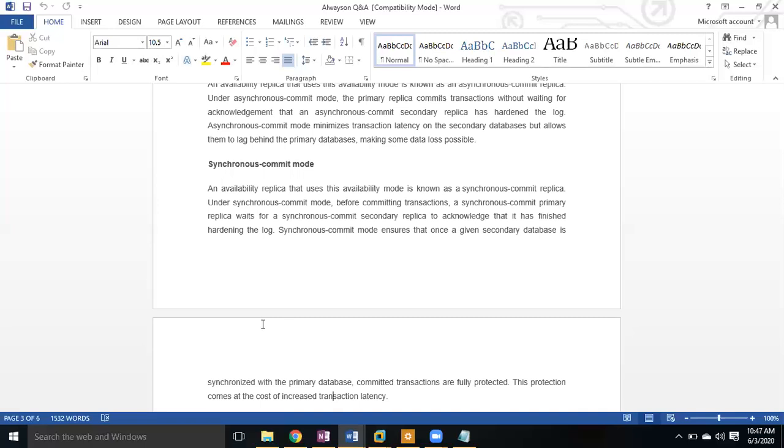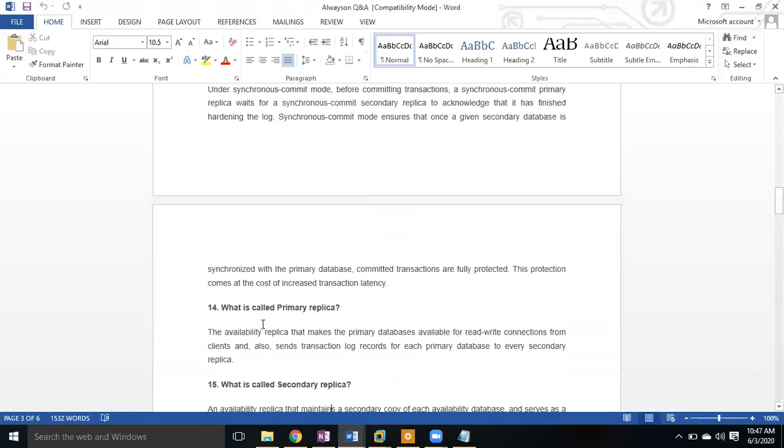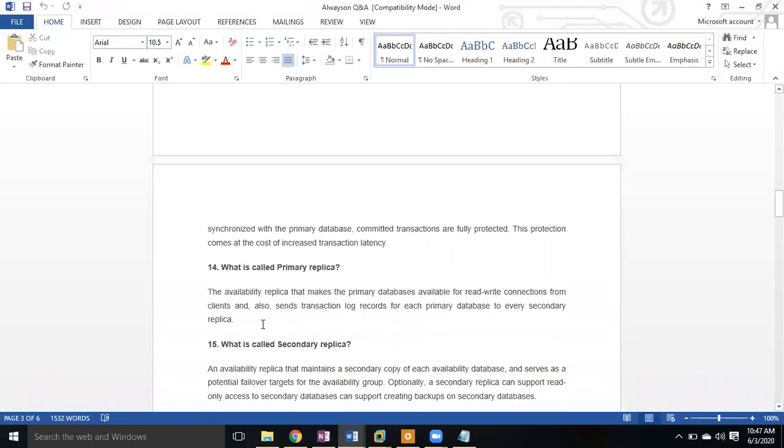The second one is synchronous commit mode. Synchronous commit mode means whatever data comes from the application, first it goes to the primary replica. Before committing the data at the primary replica, the log data is sent to the secondary replica. Once the secondary replica receives the data from the primary, it sends a confirmation message to the primary replica. Once the primary receives it, the data is committed at the primary replica and secondary replica at the same time. This kind of working mechanism we call synchronous commit. If we are clear about it, move to the next question.